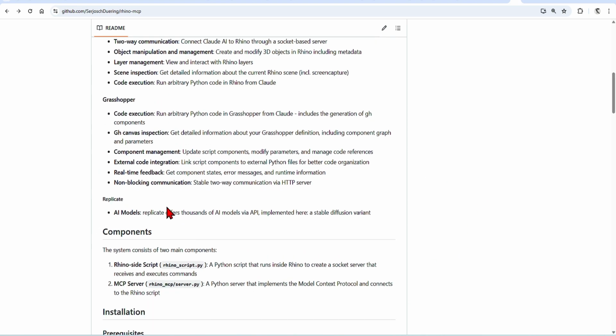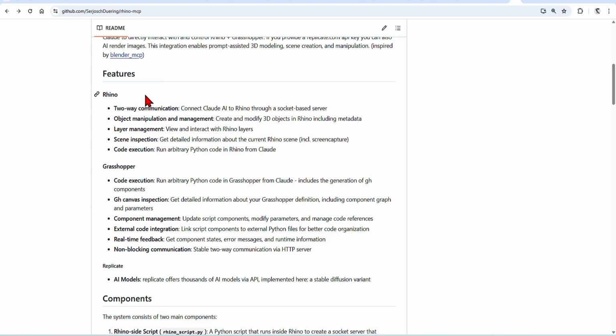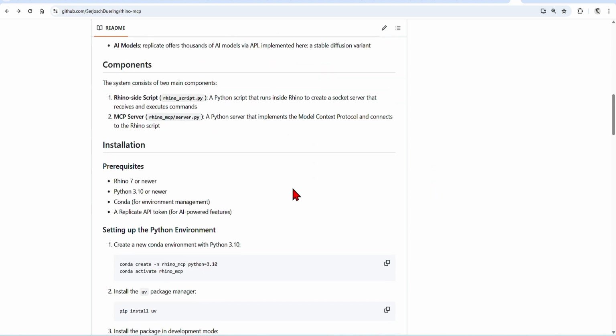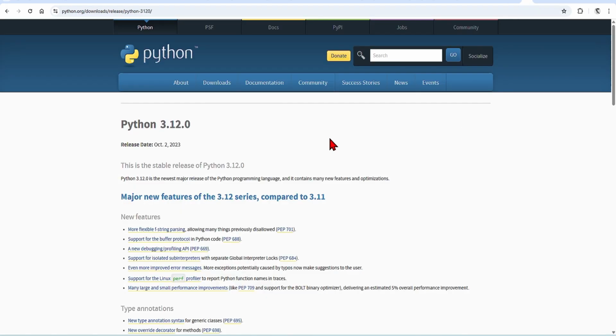I'll take you through the basics of this setup, and then from there you can build up on it. You go down, we can start with the prerequisites. You need Rhino, then you need Python 3.10 or above. So you can get this from the official page over here and download it.